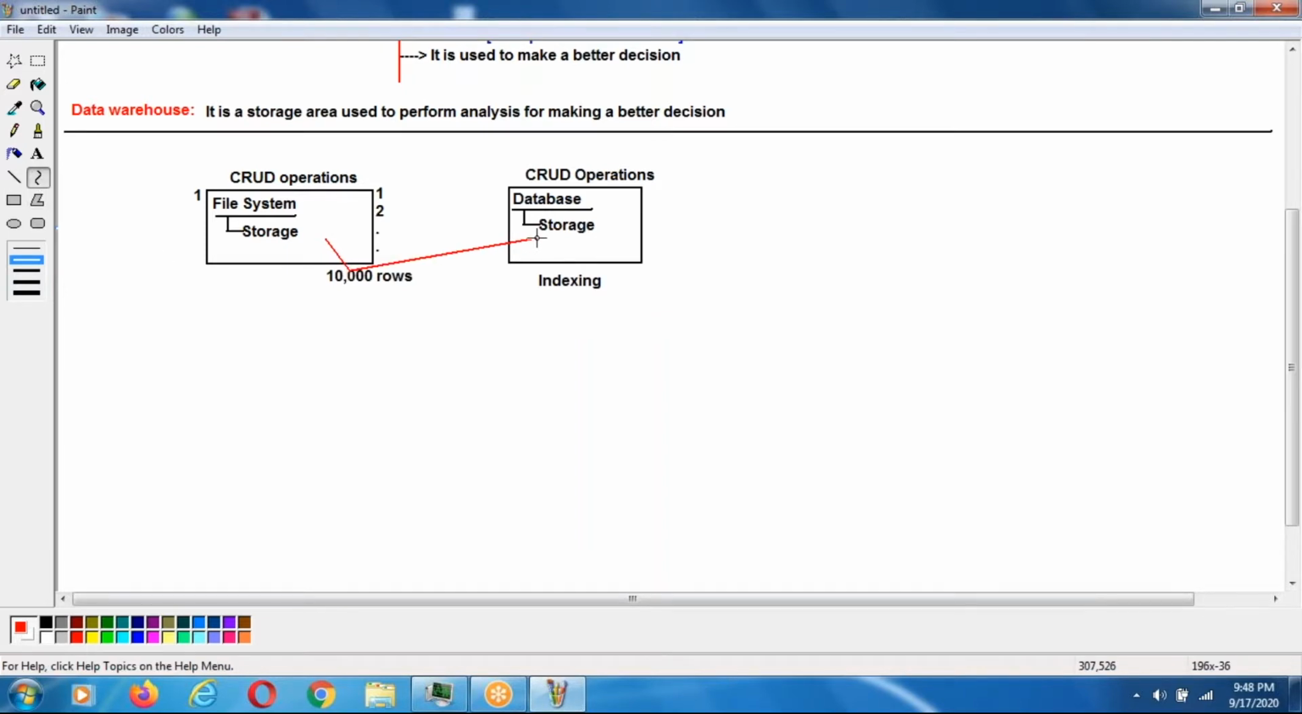accessibility. But along with that, one more advantage is security. Only authorized people can access the data from the database. If it is a file, any person can access it. So mainly two reasons: for better accessibility of data and for better security purposes, we are switching from file system to database. Clear? Yes.